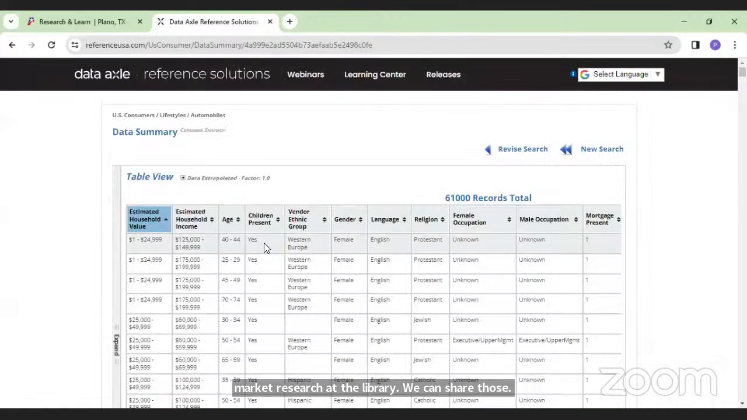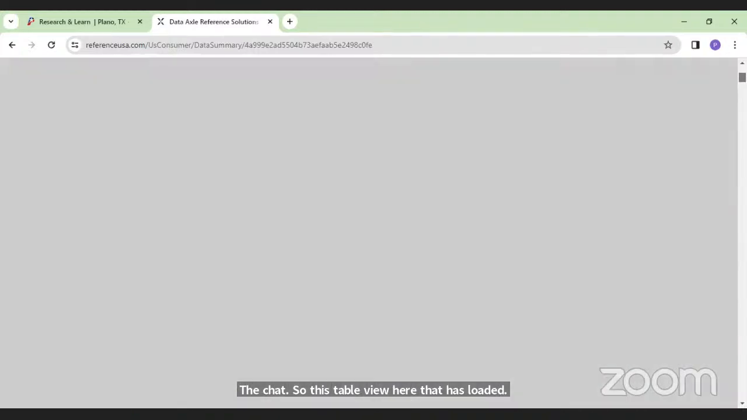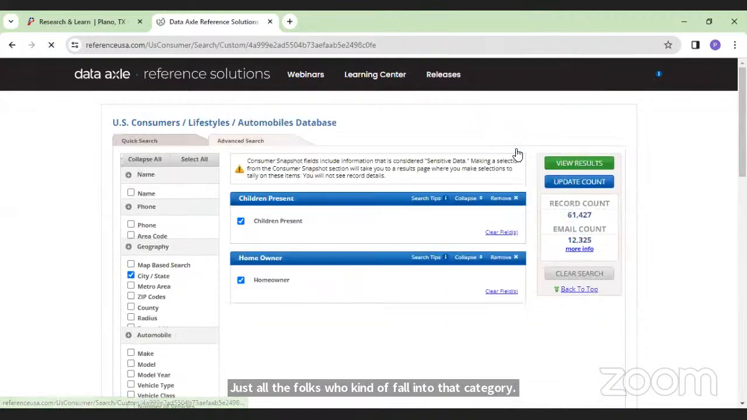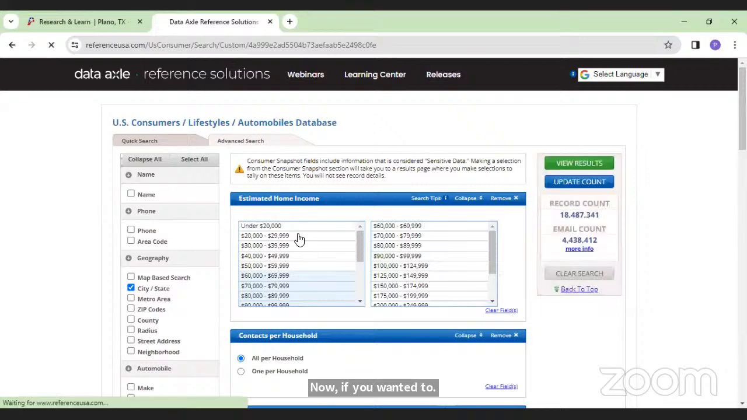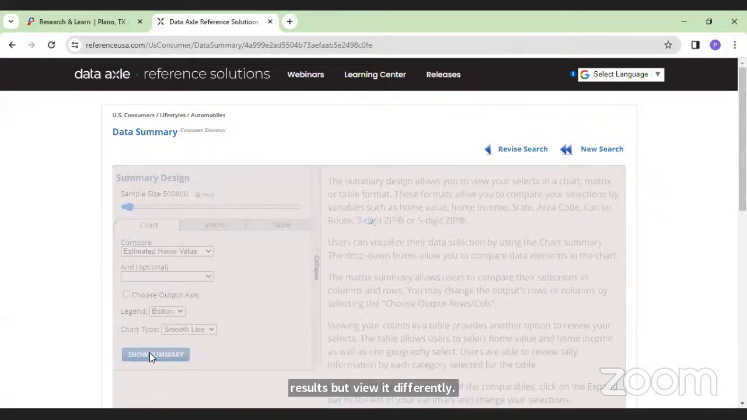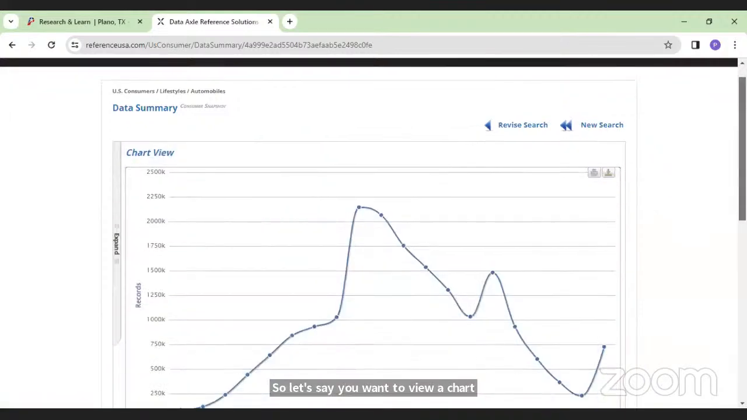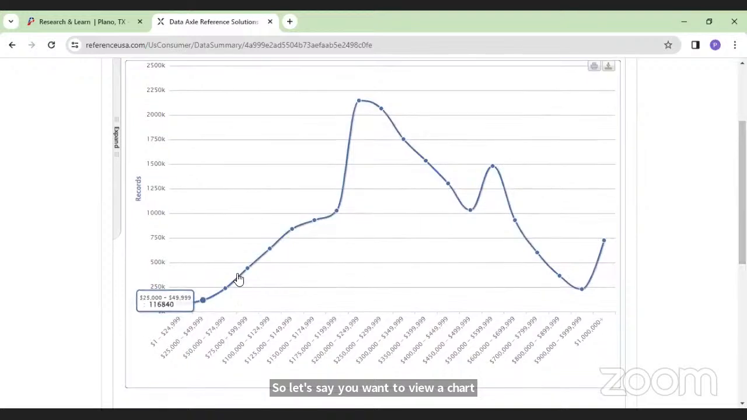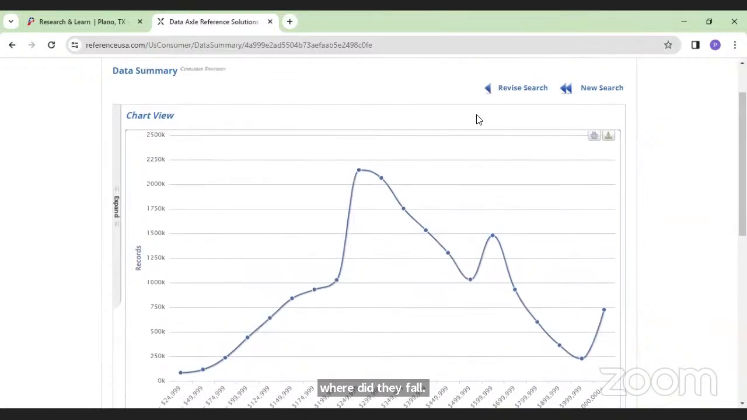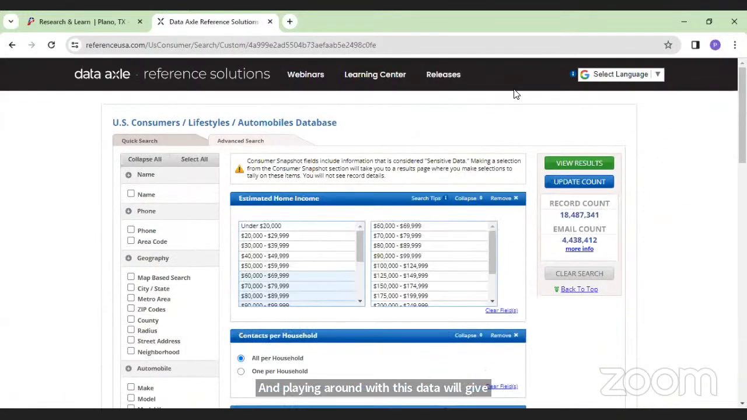So this table view here that has loaded basically will give you an estimate of just all the folks who fall into that category. Now, if you wanted to revise that search or view results but view it differently, let's say you want to view a chart. This again tells you who has that interest and where they fall. And playing around with this data will give you different results in different ways.